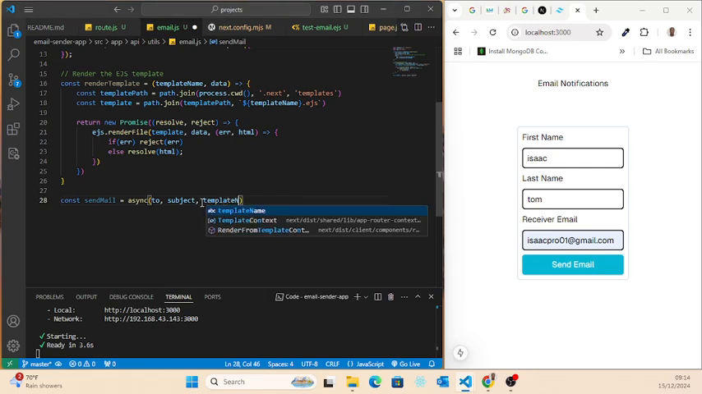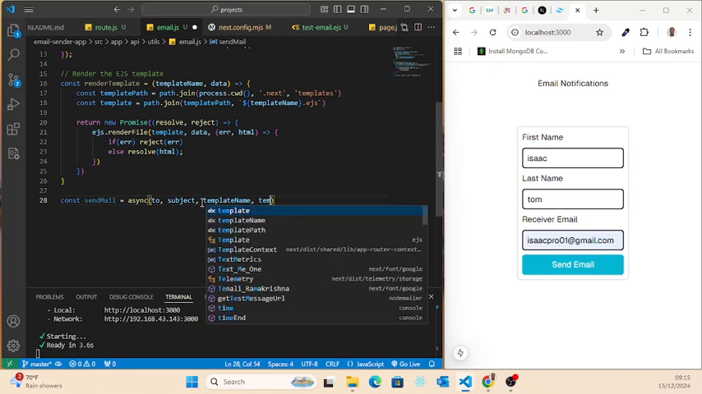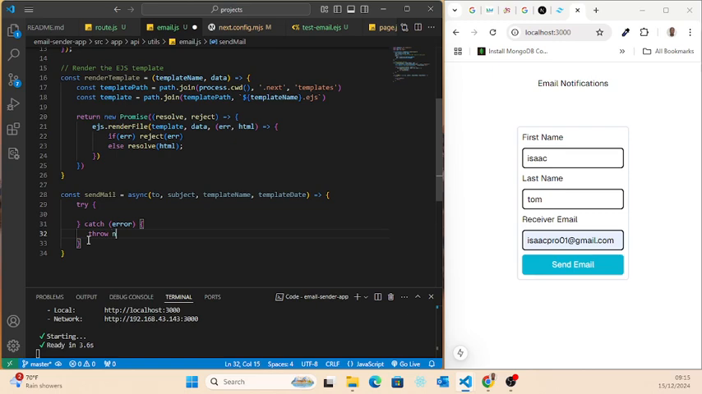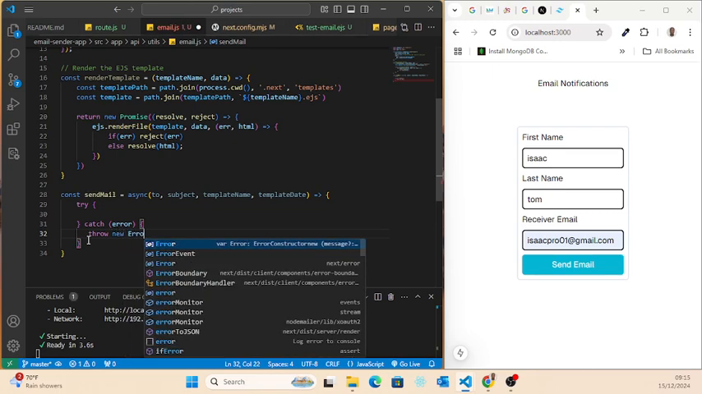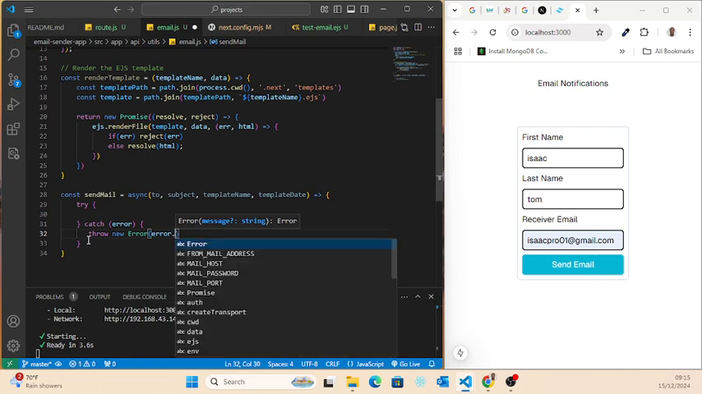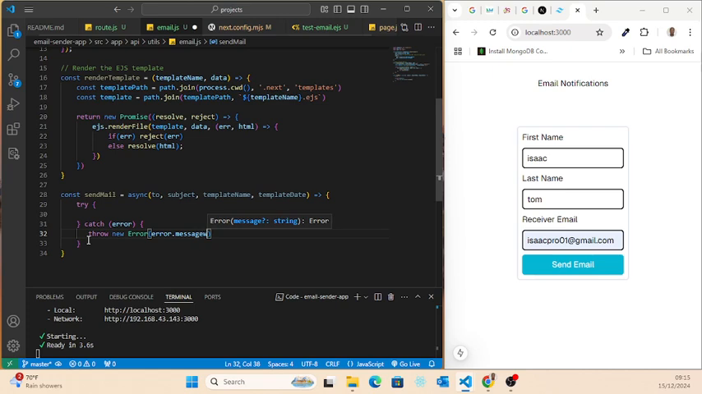Then we have template name, then we have the template data, and here what we do, we shall use a try and catch block, so that if there is an error, we are able to return this error to us. So we shall say throw new error, and then here we shall get the error dot message.